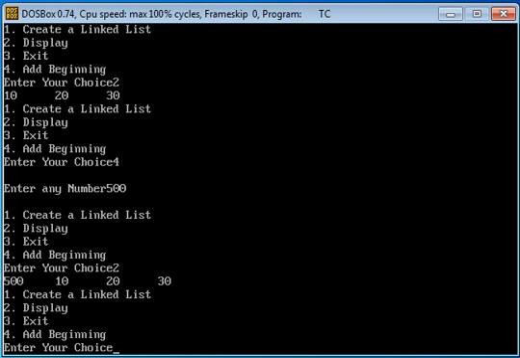Okay, so we have done 3 cases. One is creating the linked list, then displaying the linked list, then we have added at the beginning.